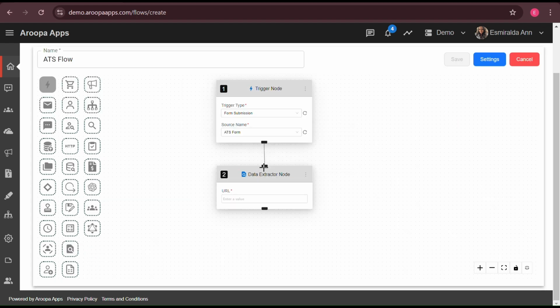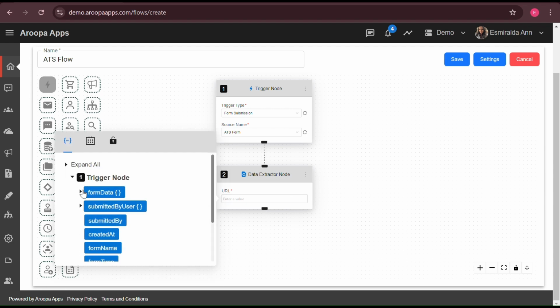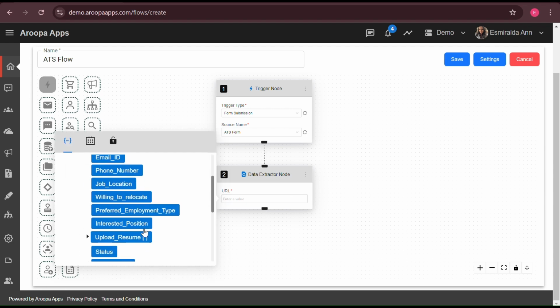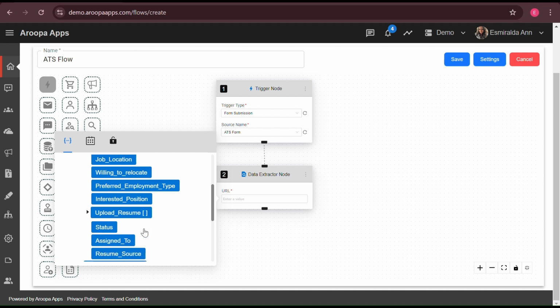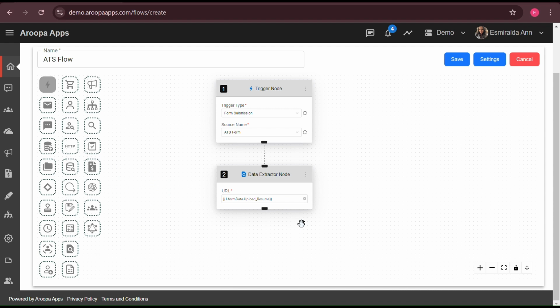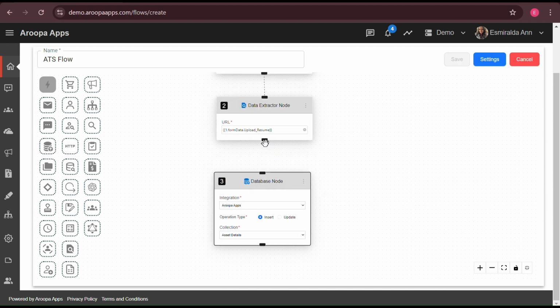Next, click on the Data Extractor node and in the URL section, trigger node the form data, select the Upload Resume field. This will extract the resume from the submitted form and insert it into the database. Next, click the Database node for all the fields from the form to automatically get inserted in the database upon submission. Set the operation type to Insert.